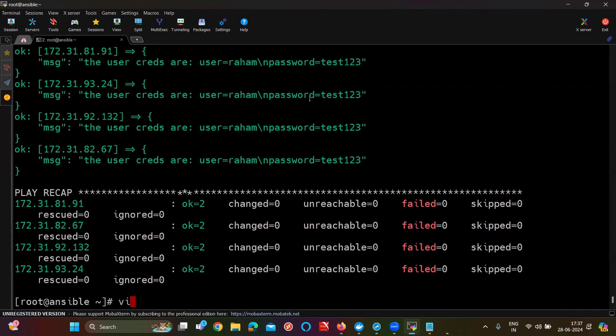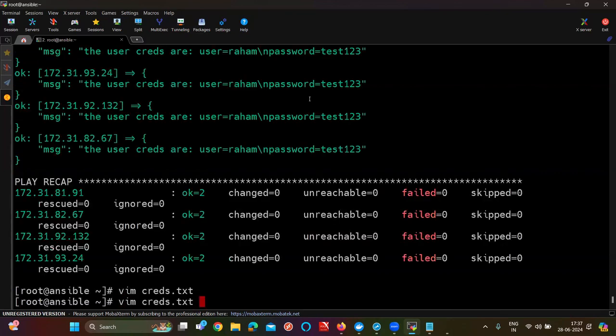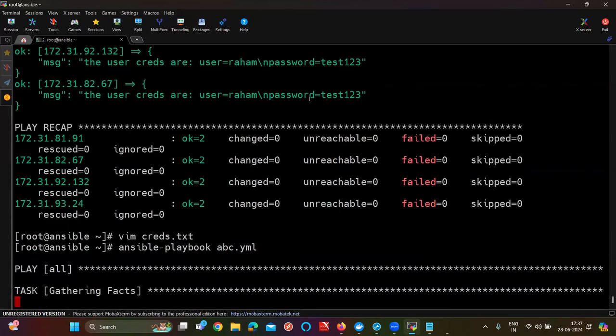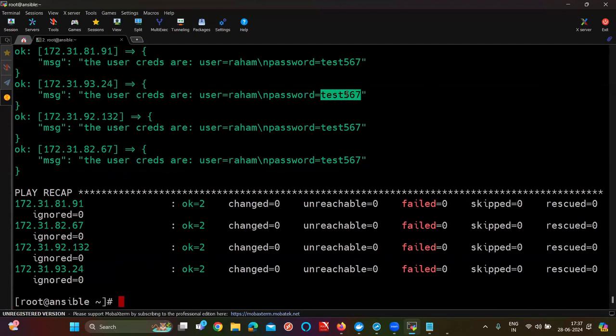Similarly, if I try to change the data in creds.txt, password this time I'm going to give test567. I am changing it. Now, if I run the playbook, will the data be replicated or not, sir? Test567, is the data replicating or not? Like that, okay? So the main agenda of using lookup is to extract the data.